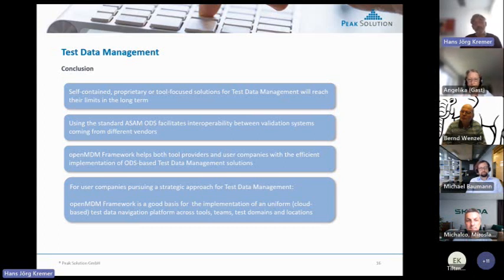And finally, I would mention that there are, from our point of view, more and more user companies in the world, like BMW and Skoda, that take a strategic approach for test data management. And for these companies, the openMDM framework is a good foundation or a good basis for implementing a unified cloud-based test data navigation platform across different tools, teams, test domains, and locations.